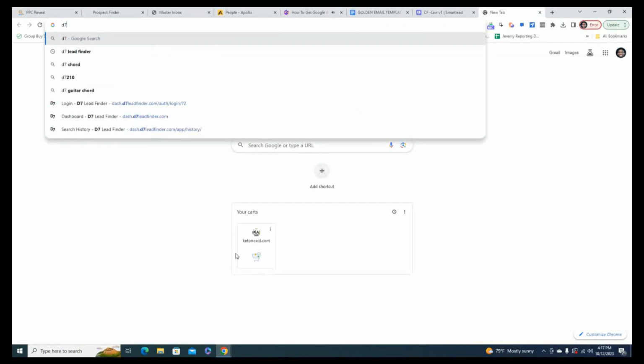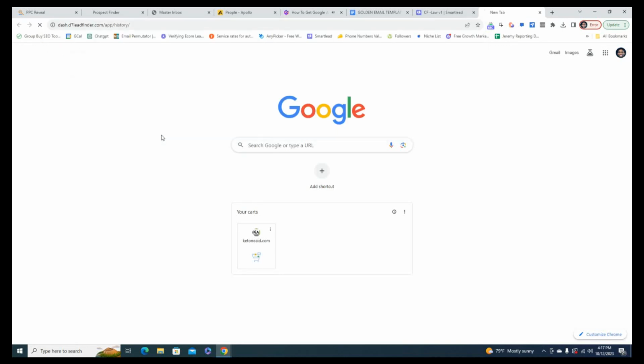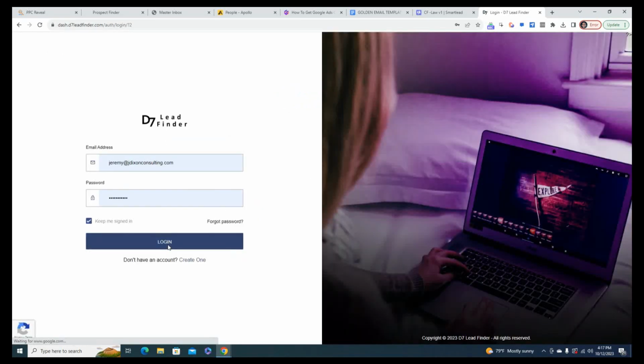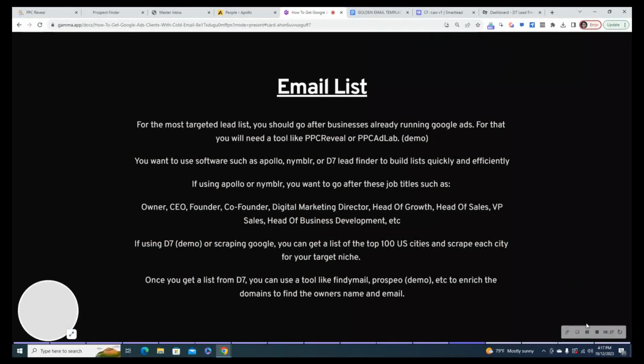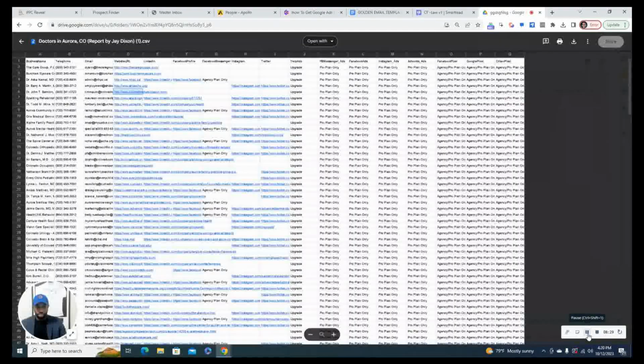Because when you go to D7 and you pull a list, let me see if I can find one really quick. Here, let me just pause it and find one. Okay, so this is what a list that you get from Apollo looks like. It only has the generic email.